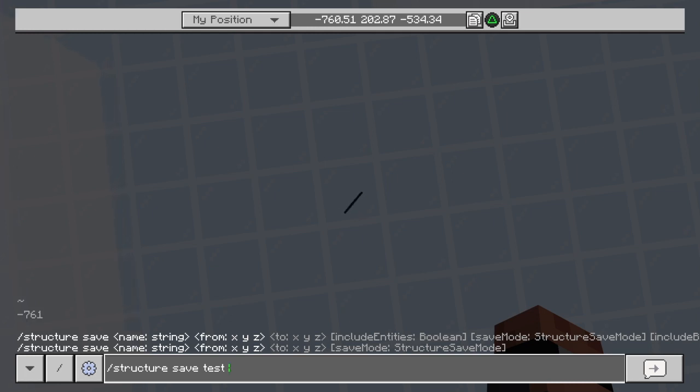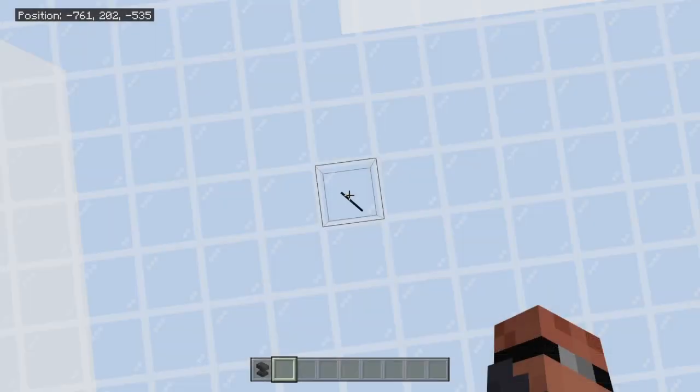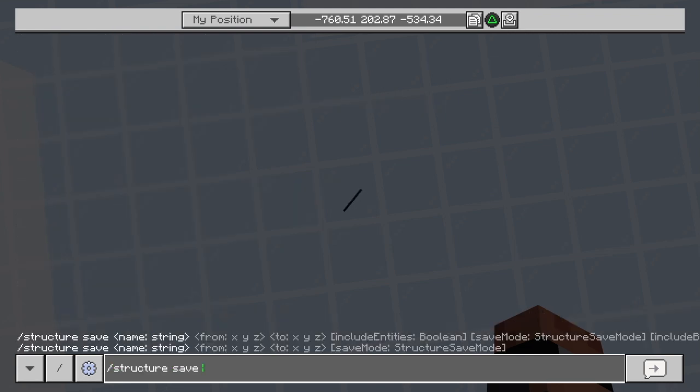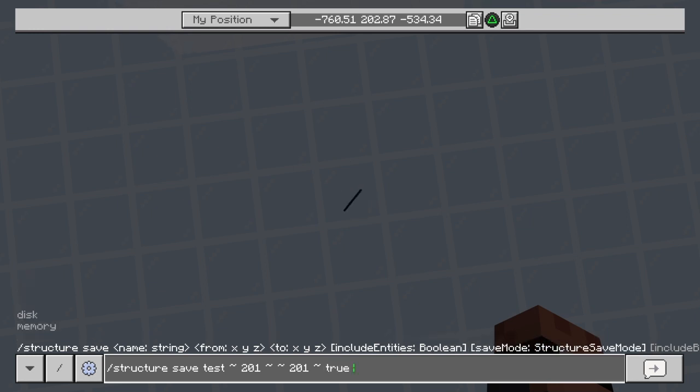And this is where we put in the coordinates. So my coordinates are the exact same other than the Y coordinate. I am right now on 202, so I'll just do 201. So /structure, save, test, 201. And for you guys, obviously you want to keep these as whatever coordinates your item is placed on. Now make sure the from and to coordinates are the exact same. Then here, include entities, do true. And save mode you want to set to disk, I think.